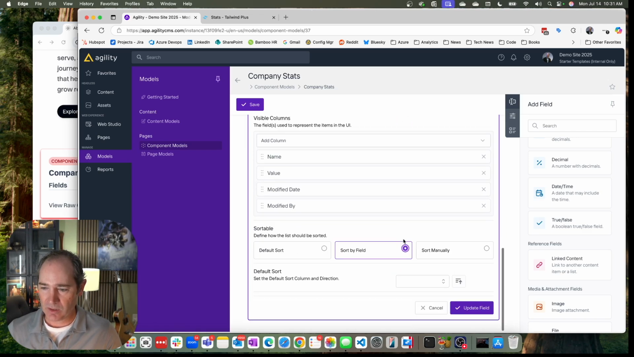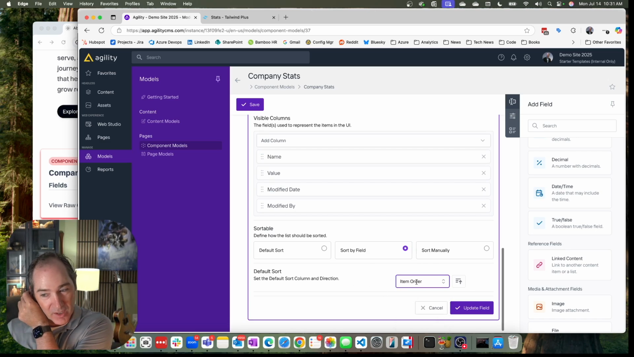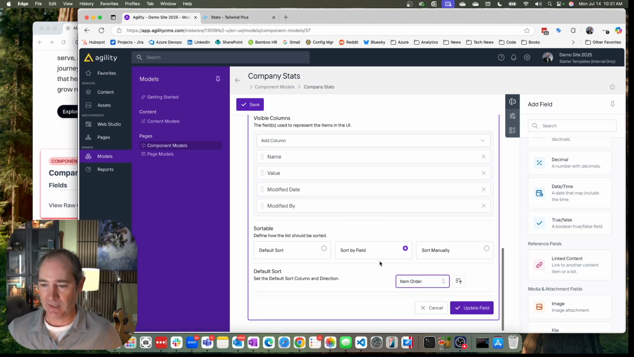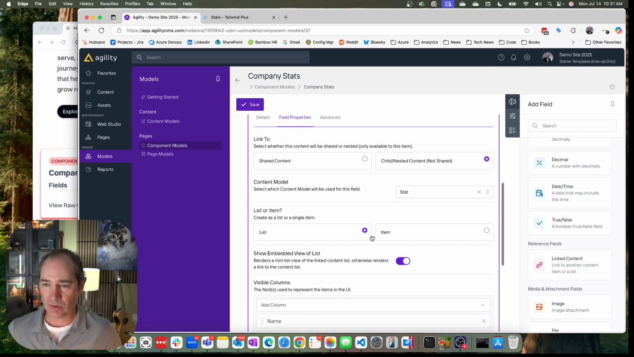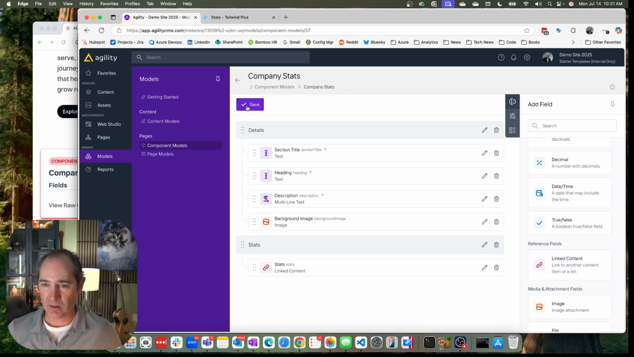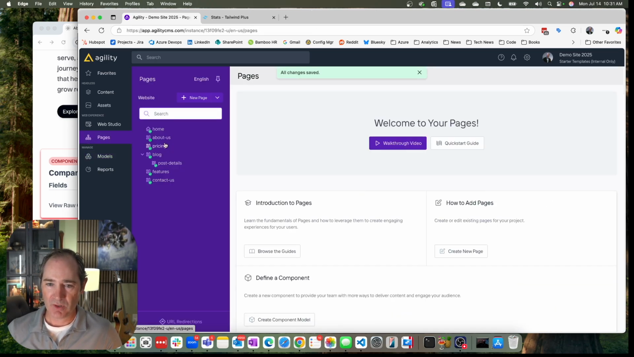I want to sort it so you can move it up and down, but I want to use the item order of the list, which is actually a hidden field. So this is what I recommend for most nested lists if you want to do up-down sorting. Cool. So we're going to click save on that, and then we should be good. All right. So now I'm going to go back to the page where we've got that on there.